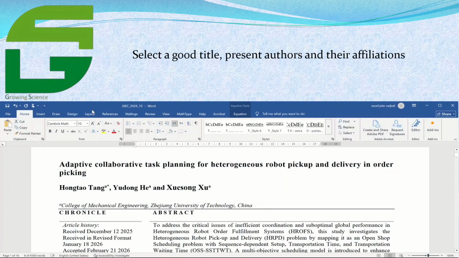Next, authors need to select a good title for the article, and present the names of the authors along with their affiliation as shown in this clip.